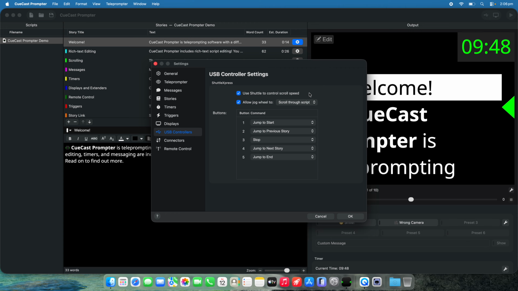Now, there's the outer ring, which is called the Shuttle, and the jog wheel, which is the inner wheel within the Shuttle Express, and also the Shuttle Pro. Now, we can turn off or turn on these particular rings to make sure that if we don't want to actually scroll with it, we just want to use it to control buttons, then we can do that. And the jog wheel can be used either to scroll through the script or to change scroll speed, so it can act like the shuttle, just without the spring action.